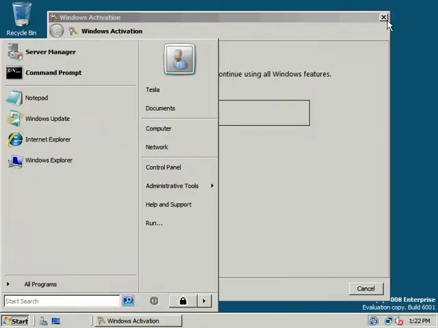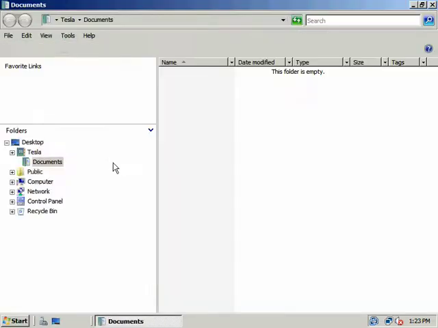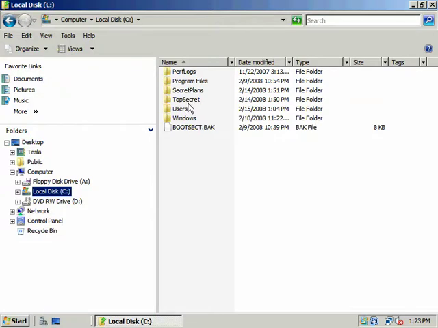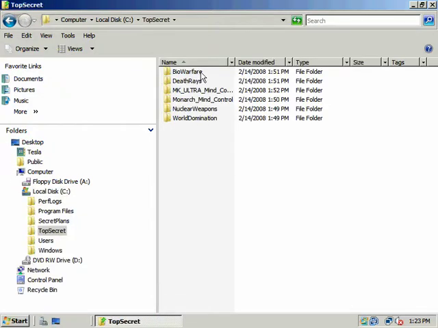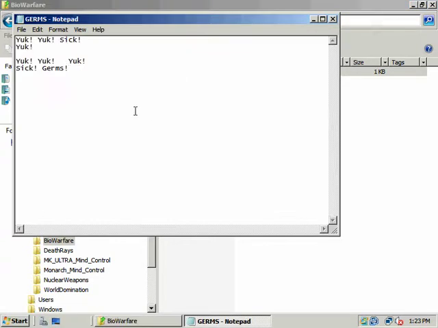Okay, now that we're logged in, I'm going to go to Windows Explorer and let's go to top secret. Now notice I do have read permission, but now that I've traversed the folders, let's try to make some changes.